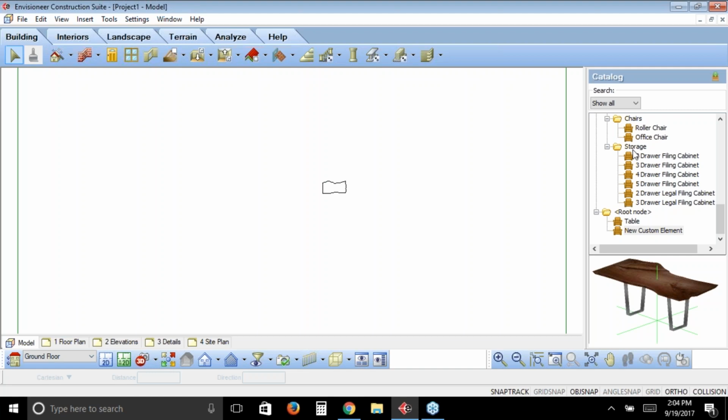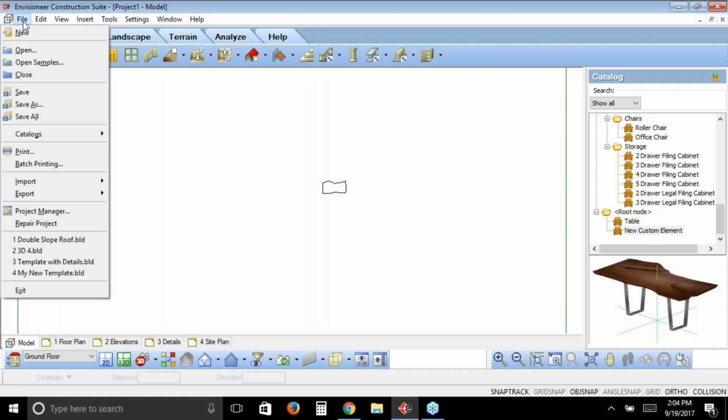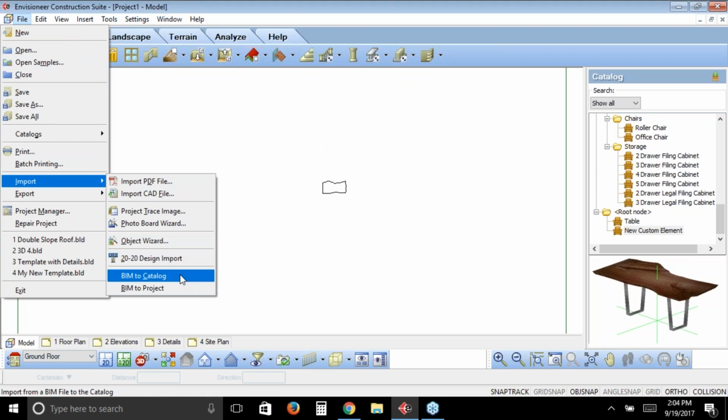When you add things in like that, you can keep it as the one project, as I mentioned, or keep it as your catalog. And there's other ways to bring in different elements. So if I come back up to File and I go to Import, you'll also see there's BIM to Catalog. Someone has made a grouping of Envisioneer objects, and they want to share them with me, so they save them as a BIM file. And now I can BIM them into my catalog, that entire grouping of things they sent over.